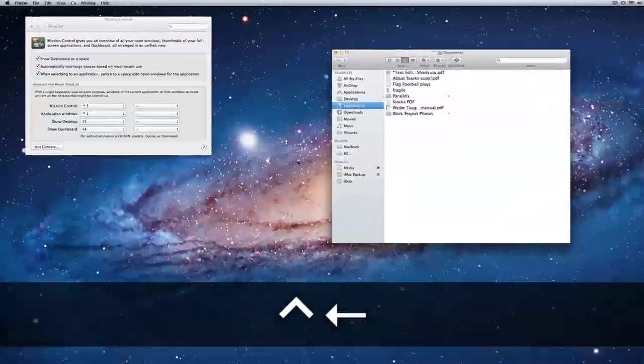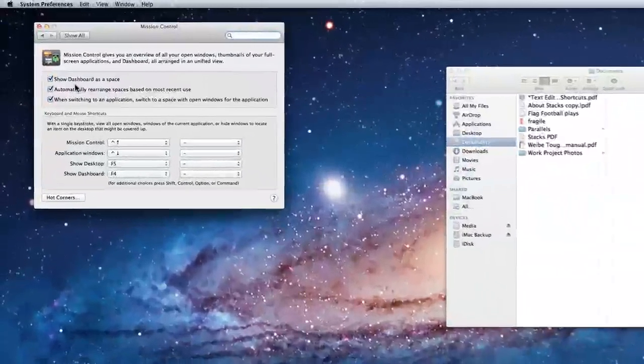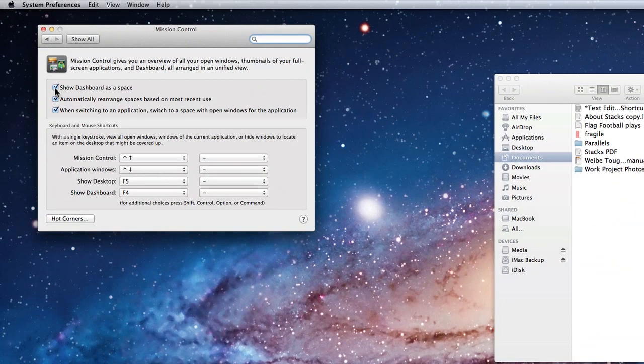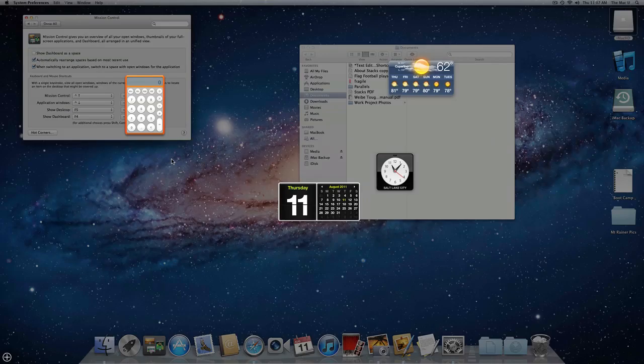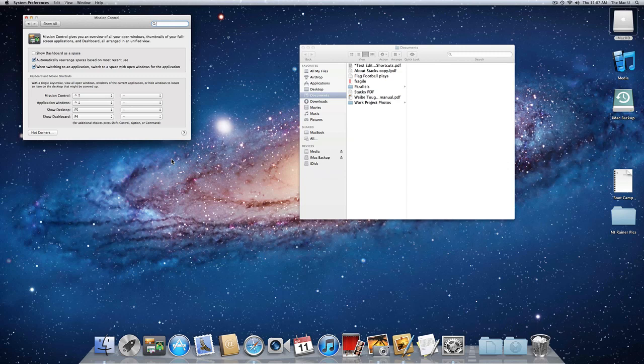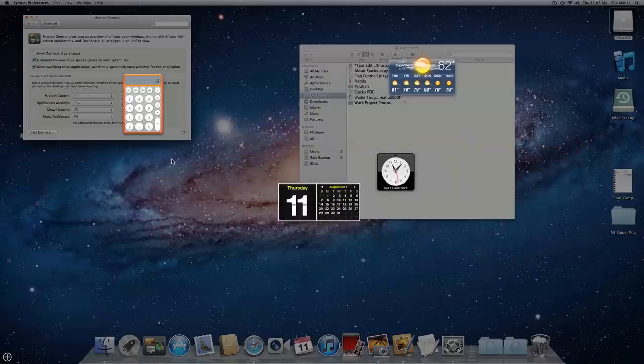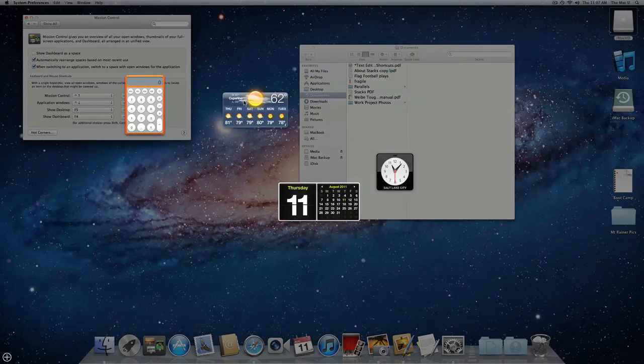Now let's go into the Mission Control preferences and take a look at some other settings. The first checkbox will let me remove dashboard as a space. With this unchecked, when I activate dashboard, which is with F4 on most Mac keyboards, it now appears directly over my desktop. I can interact with it the same as before by moving around or adding widgets.